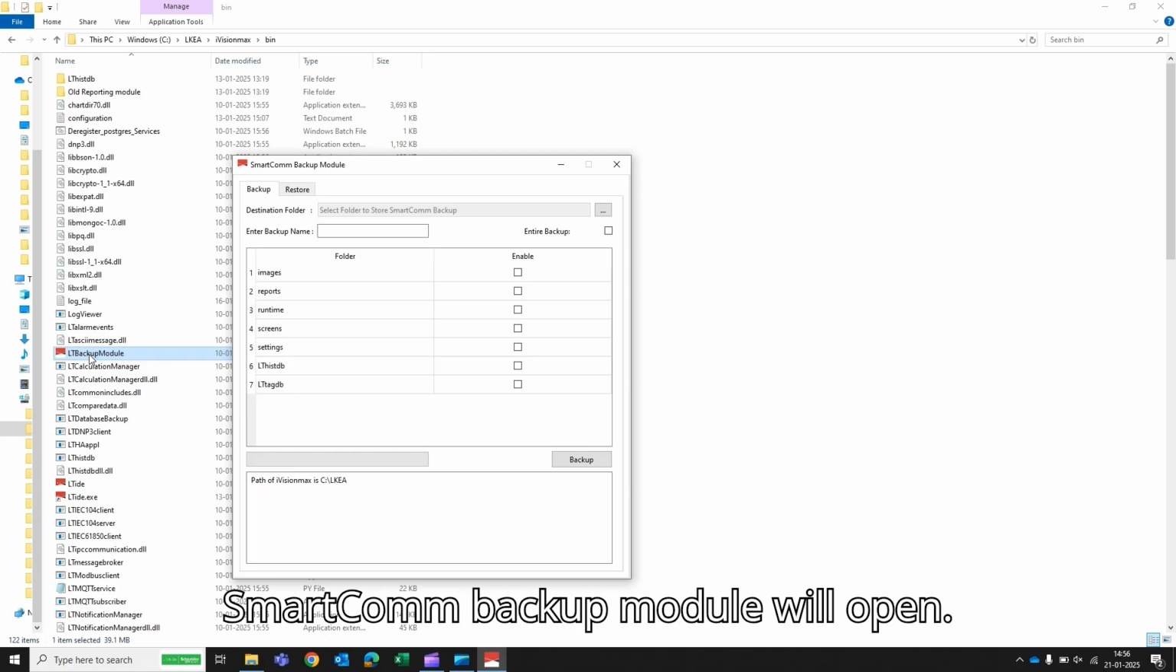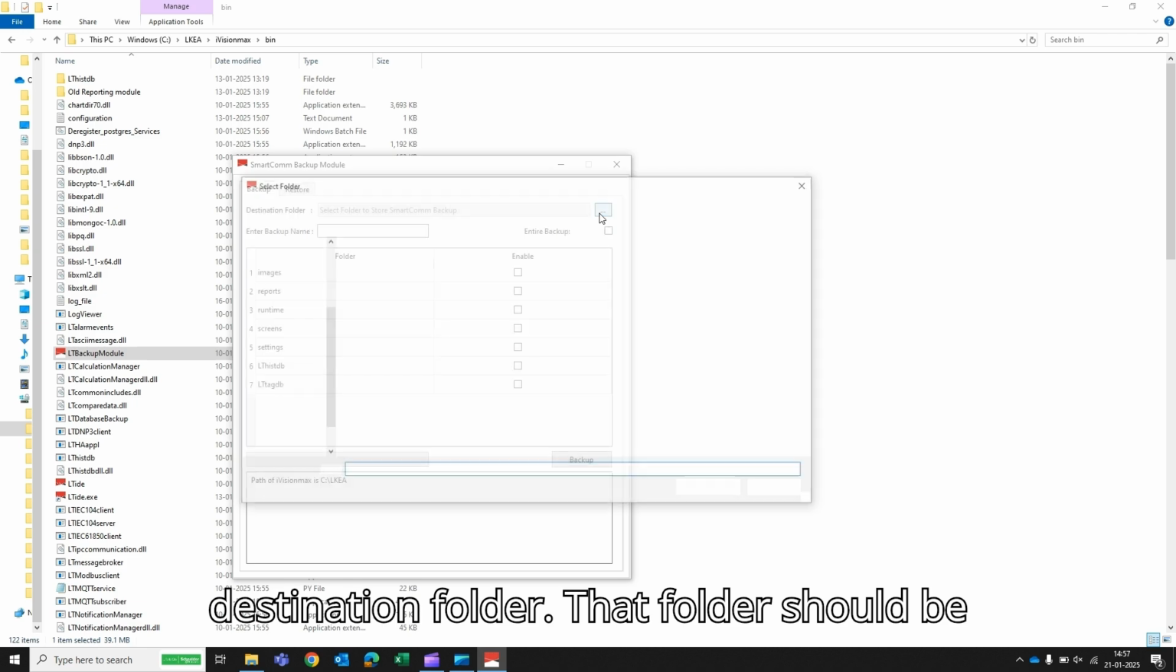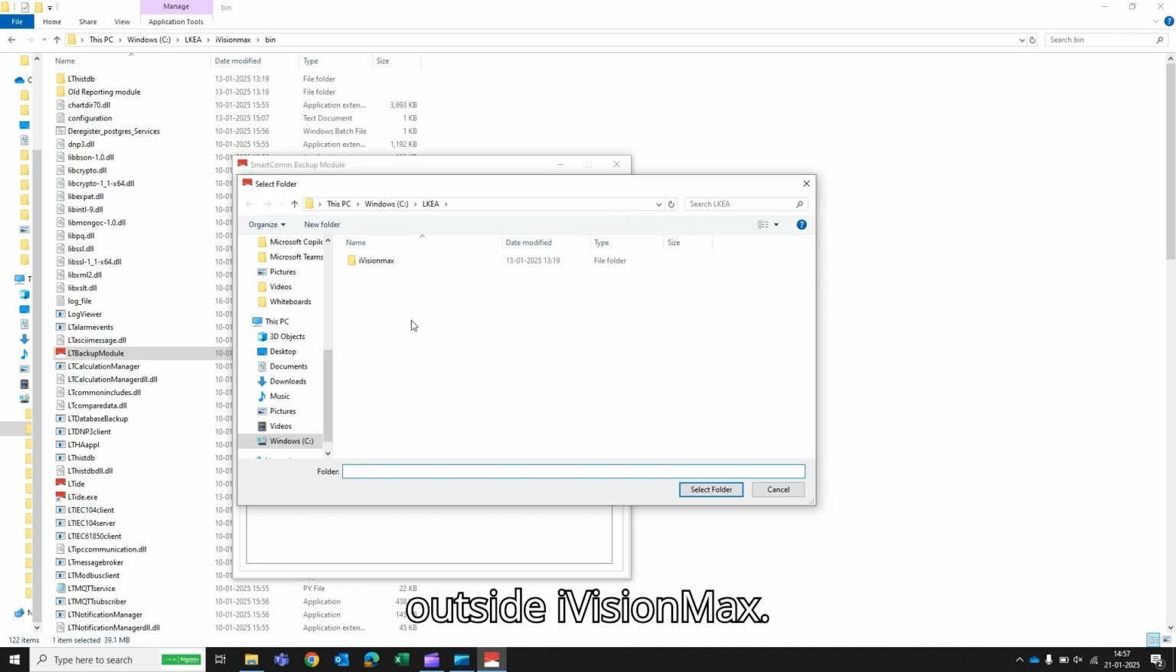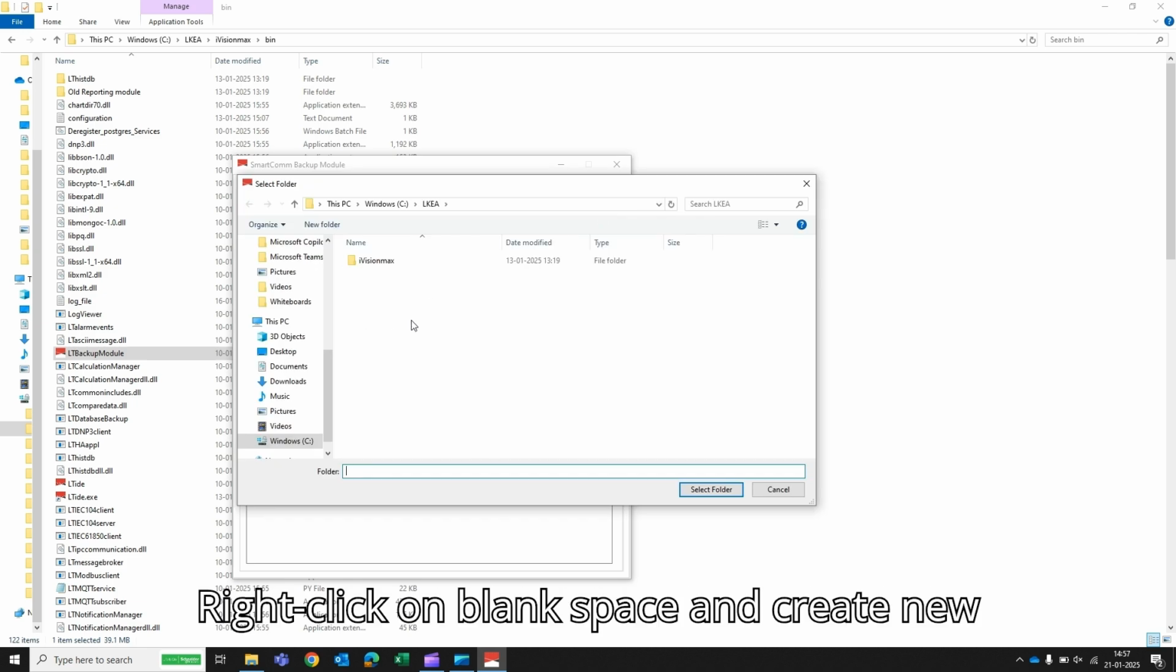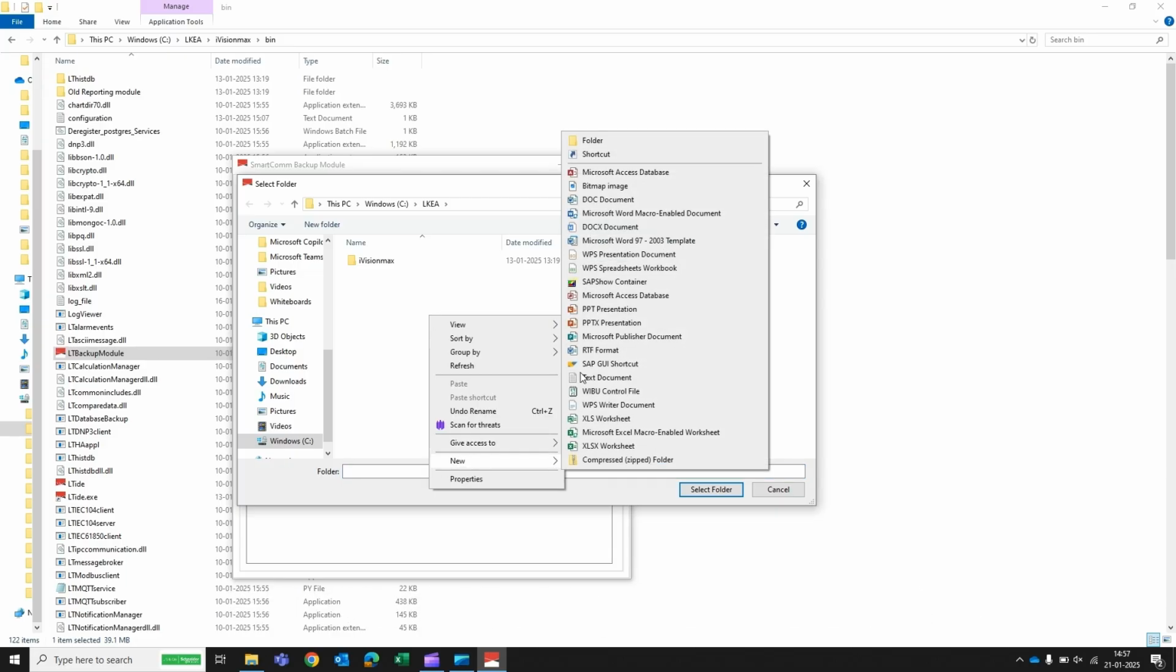SmartComm Backup module will open. Click on three dots to select the destination folder. That folder should be outside iVisionMax. Right-click on blank space and create new folder and name it as per your need.